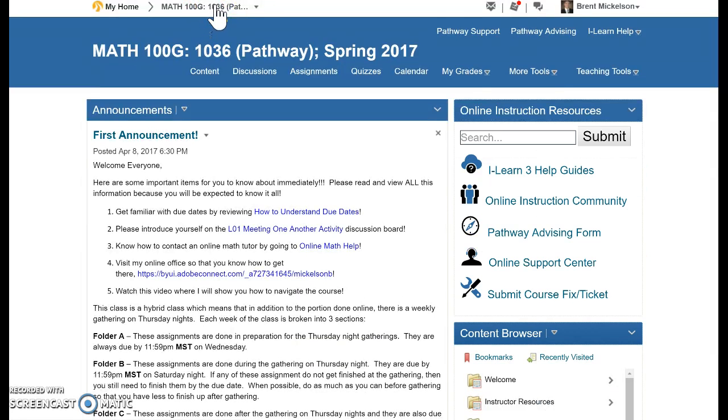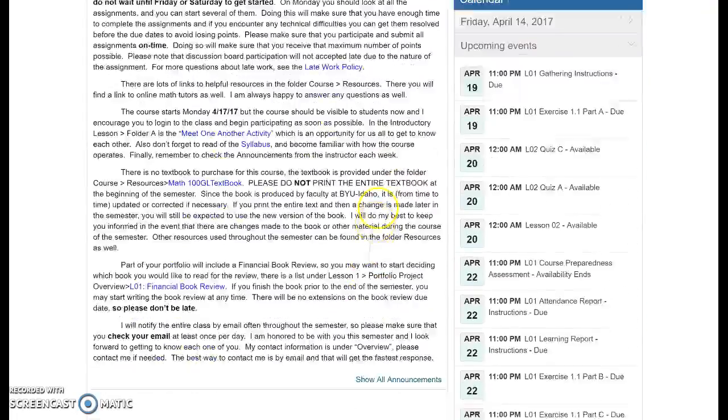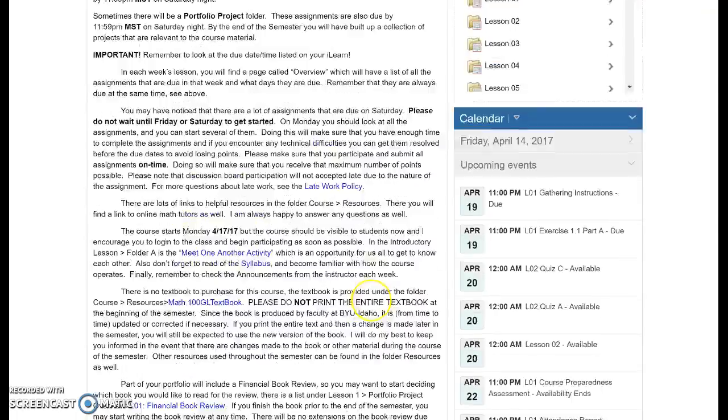Second thing is, right when you first come into the class, or if you're already in here and you click up here on the name of our class, it'll bring you to this page here. And this is where you'll see the announcements. This first announcement I already posted. I know it's really long.